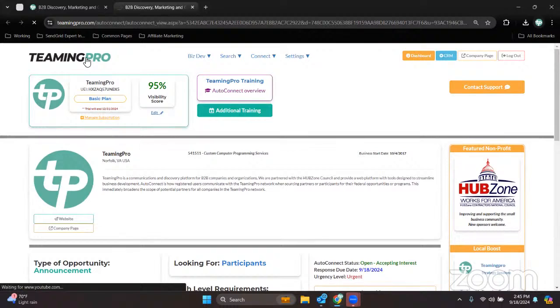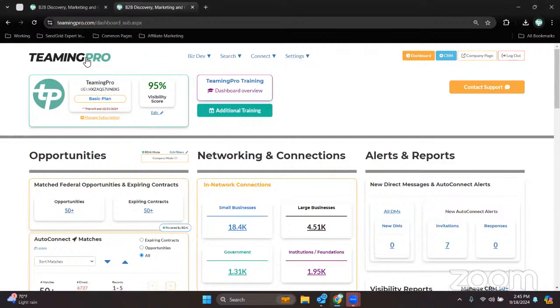So AutoConnect and BDAi are two homegrown functions inside of TeamingPro, and their entire focus is discovery and market research. They automate all the heavy lifting, anything that either you don't have experience doing, you don't have the time to do, or you just should not be doing because you're the owner of your business or otherwise your focus could be better spent elsewhere.